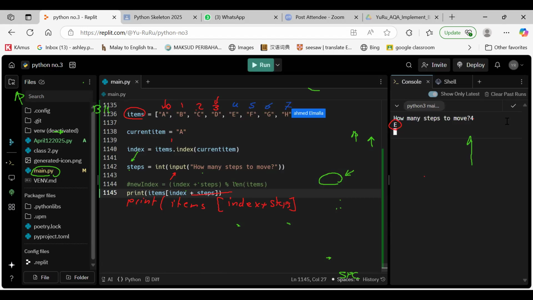You got E. So the more you add steps, because I'm adding the steps to the current index. The current index of A is 0. I add 4 to it. It gives me 0 plus 4 gives me 4. So the element at position 4 is what? It's E. That's why it printed E here.